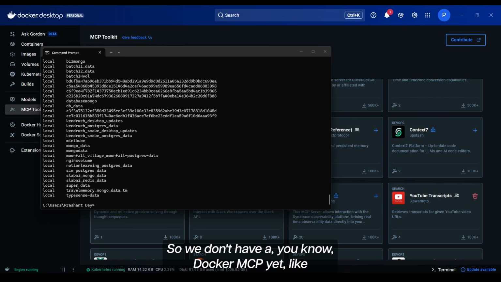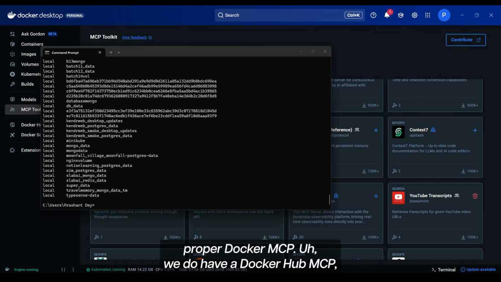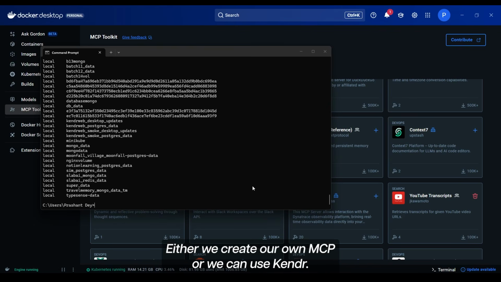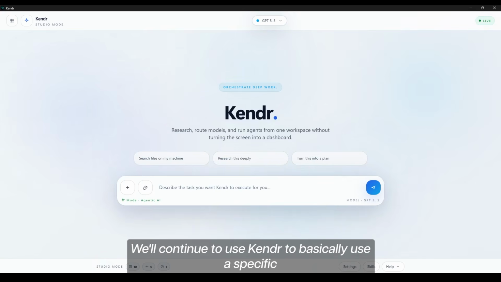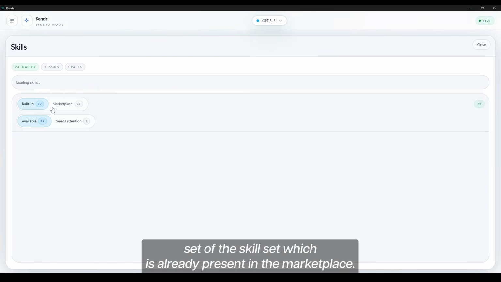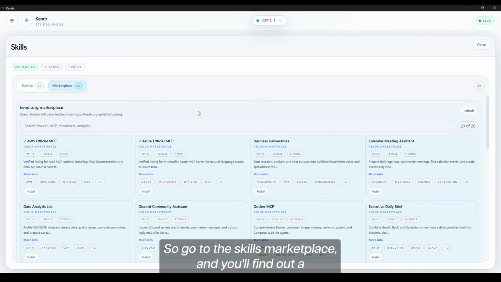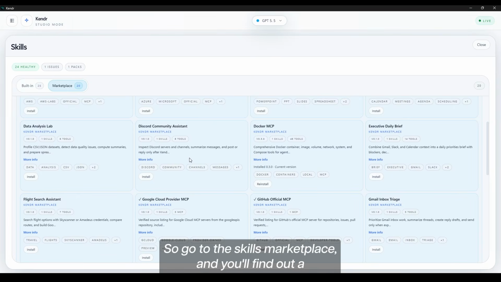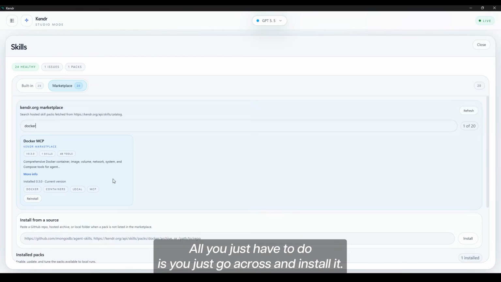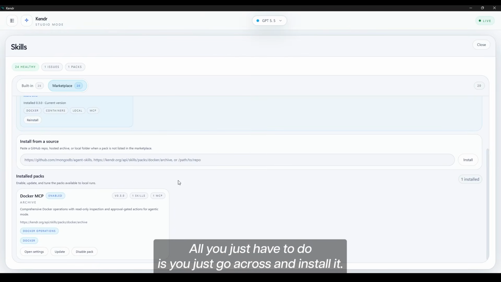We don't have a proper Docker MCP yet. We do have a Docker Hub MCP, which is officially provided by Docker, but it's generic. Either we create our own MCP or we can use Kend. We'll continue to use Kend to use a specific skill that is already present in the marketplace. So go to the skills marketplace and you'll find a Docker skill already there. All you have to do is go across and install it.